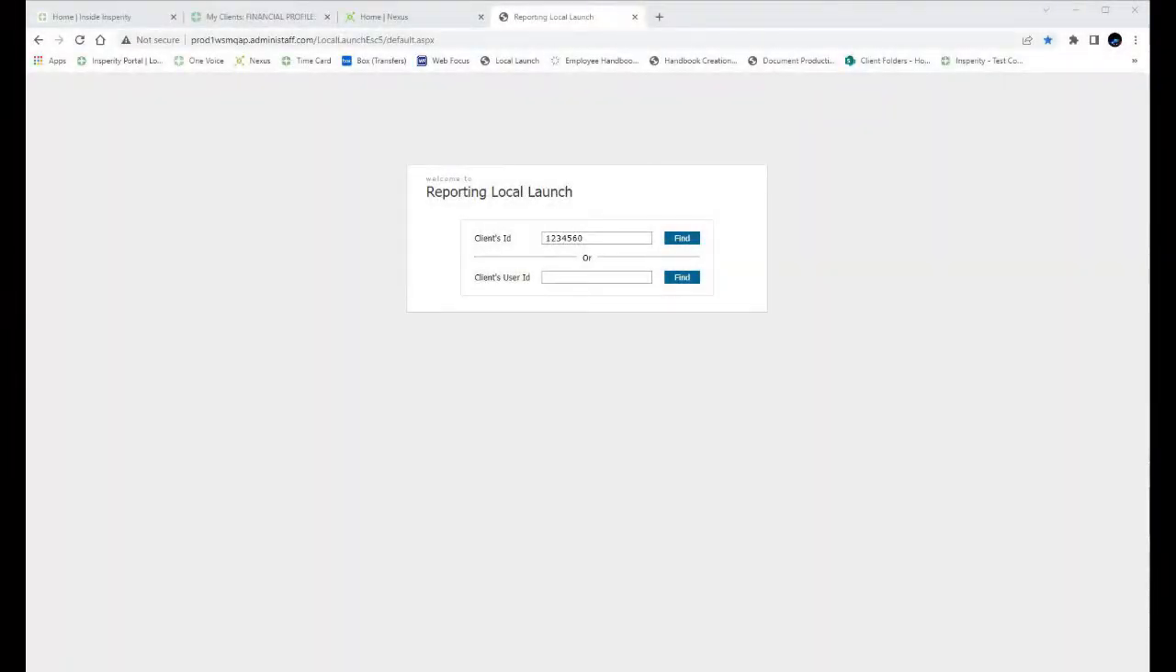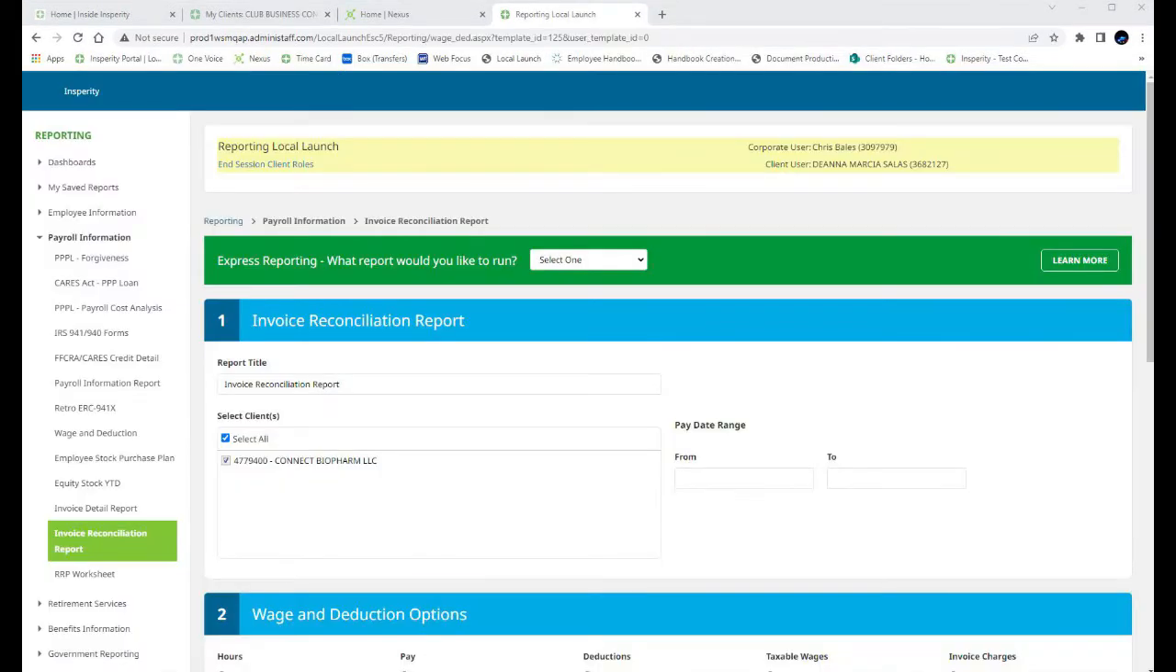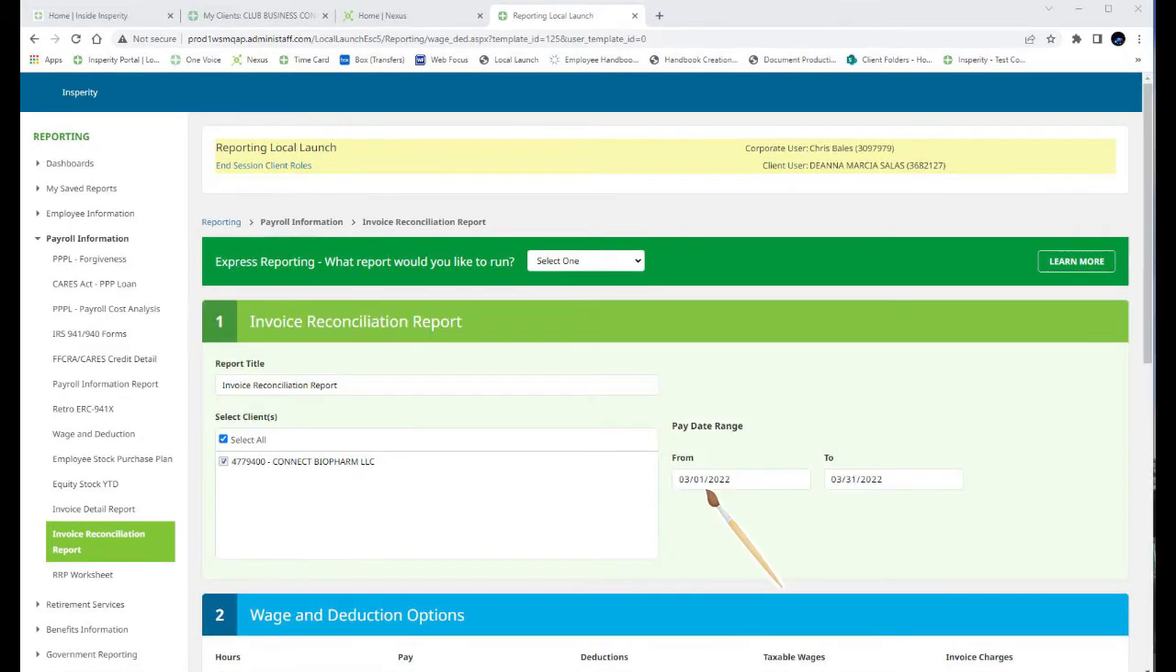I'll pull mine from the reporting section of Insperity Premier. Let's take a little look, shall we? First we bring up our friend Local Launch and enter in our client's number. Then we go to payroll information and select Invoice Reconciliation Report, about like this. And we select our pay date range. Shoot, let's just take March 1st through March 31st. Whatever. It's your world, and in your world, you make all the decisions.